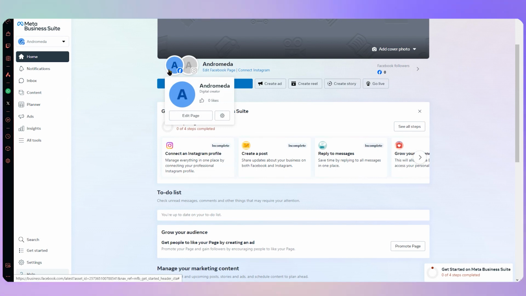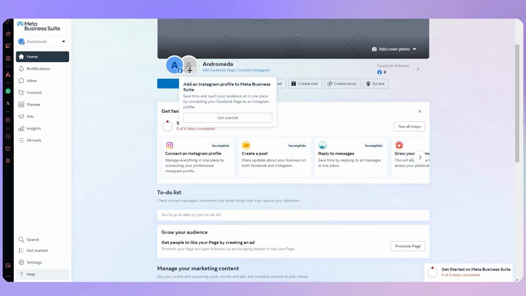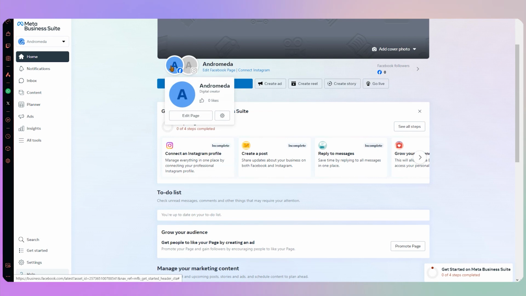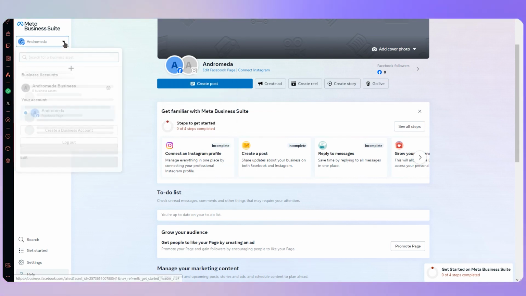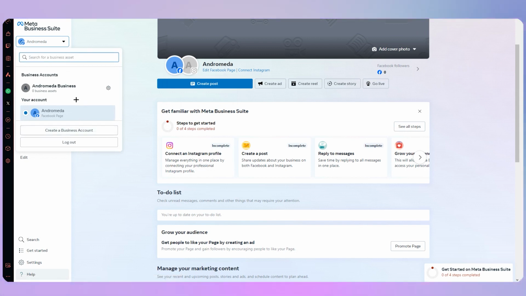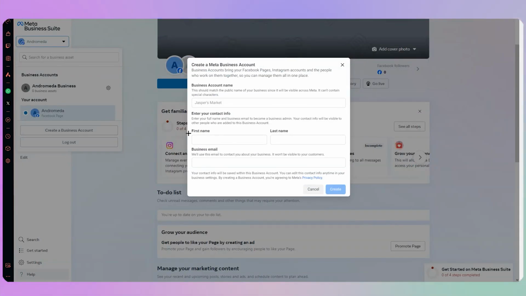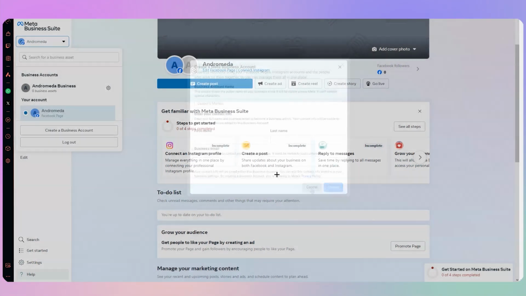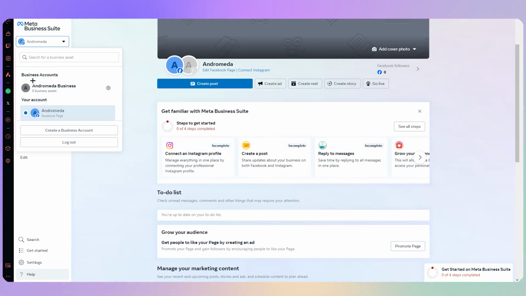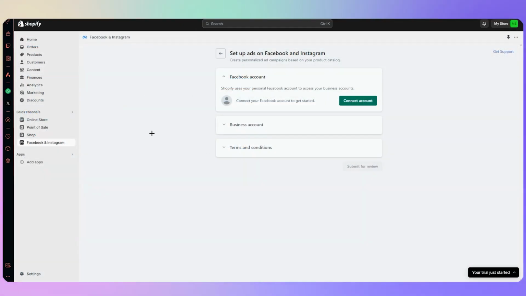Once you create your Facebook account and your Facebook page also, on the left side of the menu at the top, you can see this arrow. Click on this, and here you can create your business account like I did over here. Just click on create a business account, enter your first name, last name, and business email, and like I said, use the same email which you are using for other accounts also. Once you do that, you have your own business account, and this business account can be logged into this area where you needed your business account.